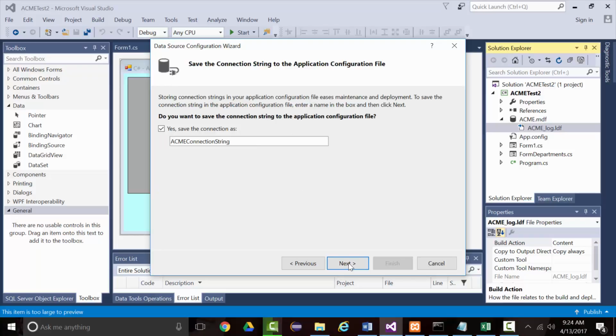All right. So again, we're walking through the wizard right now. Another important thing, if yours is not checked where it says yes, save the connection string as, if it's not checked for the connection string, make sure that it is. All right, so it says storing connection strings in your application file eases maintenance and deployment. To save this, enter a name and click next.